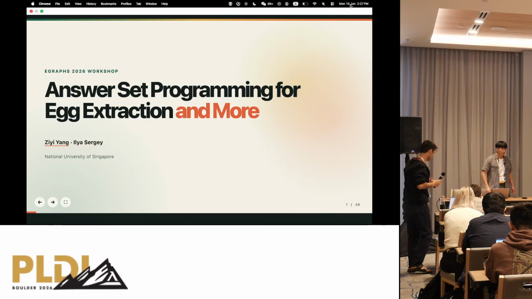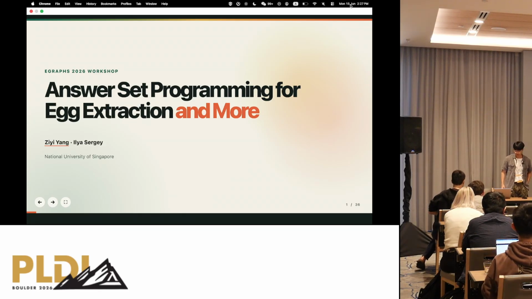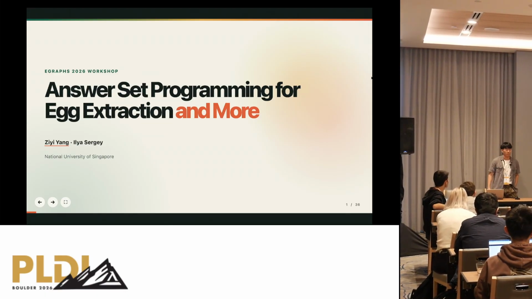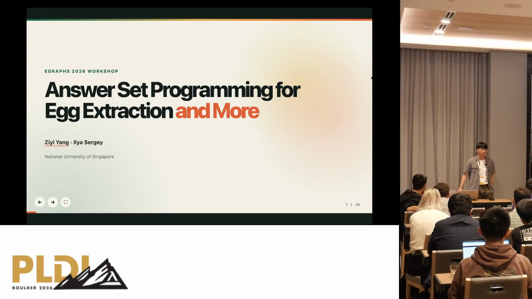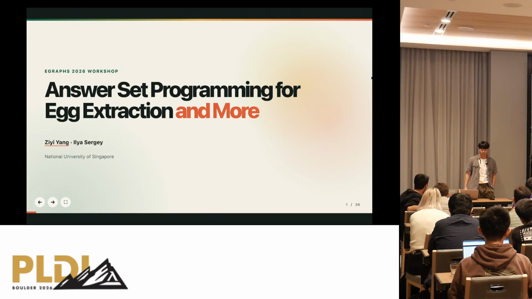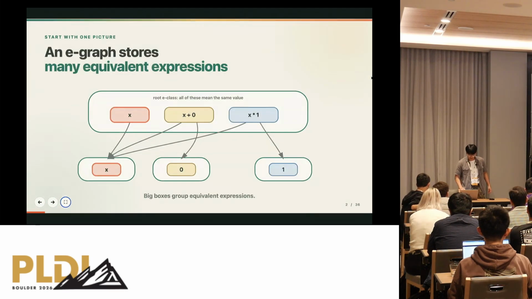Okay. It's really nice to have a chance to talk here, and really well organized. The talks are about optimal extraction and using ILP for e-graphs. And here I'm going to describe how we use answer set programming on e-graph extraction. So I'm Ziyi, a final year PhD student from Ilya's group. And after that, we are going to show some more outlook on how things work after that.